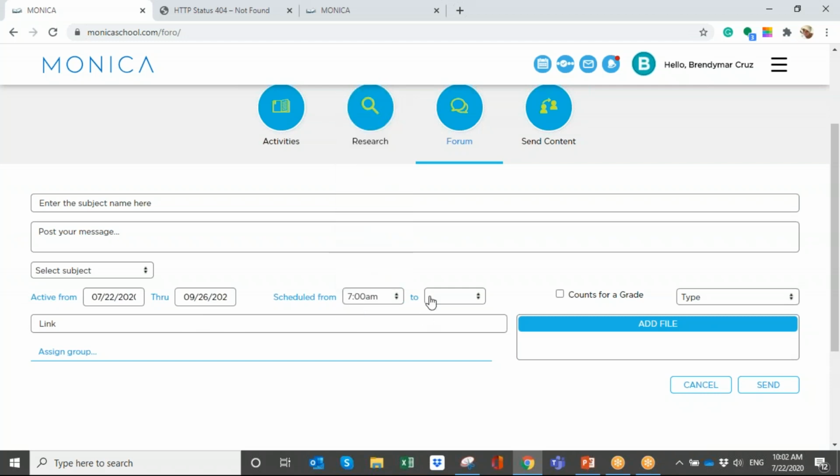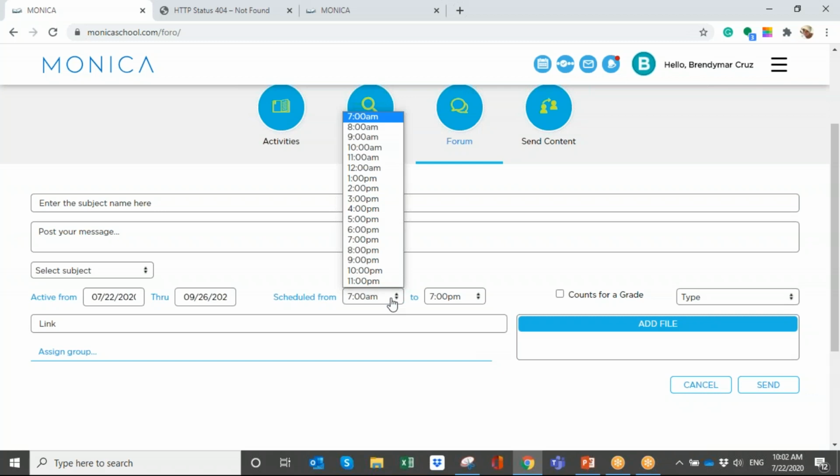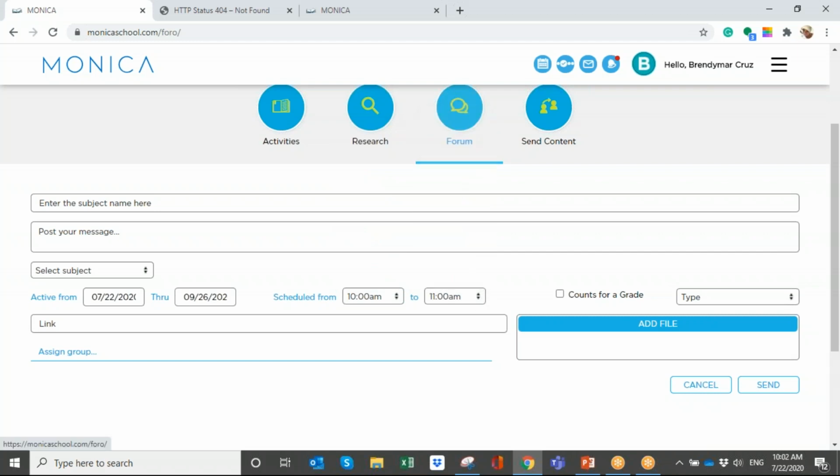What hours will that window be open for students to participate? From 7 in the morning to 3 p.m., or give them until 7 p.m. to participate in the forum, or if the forum is going to be open only during your class period. So if your class period with that group is only from 10 in the morning to 11 in the morning, and you want them to participate only during your class period, then you can just choose the hours strictly around your class period for them to participate.